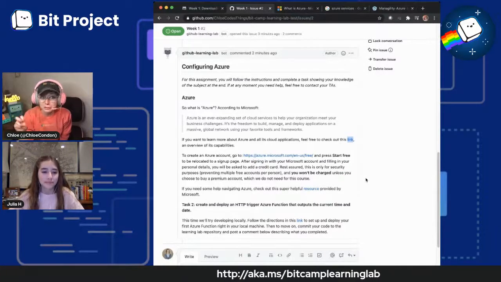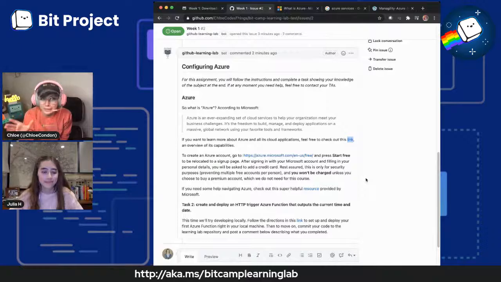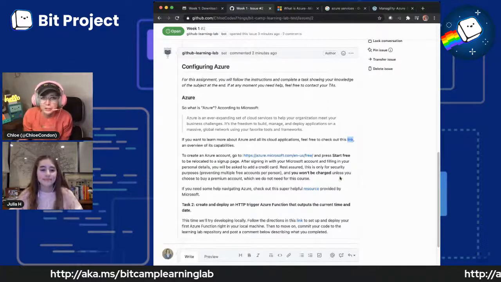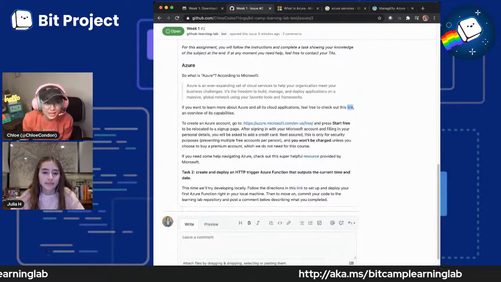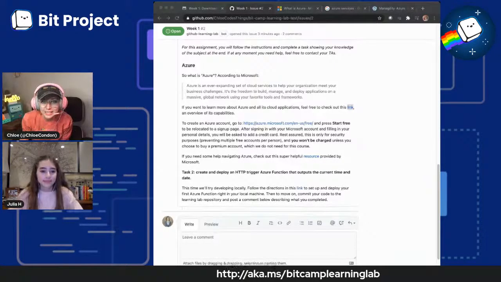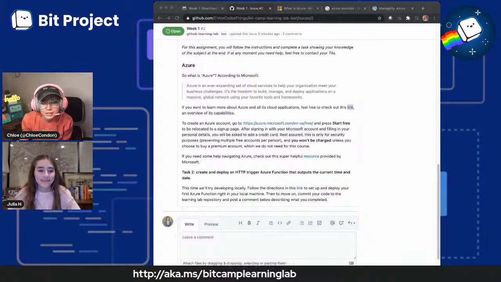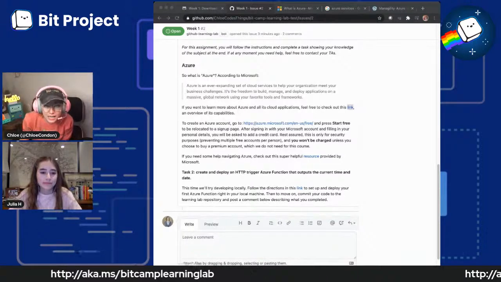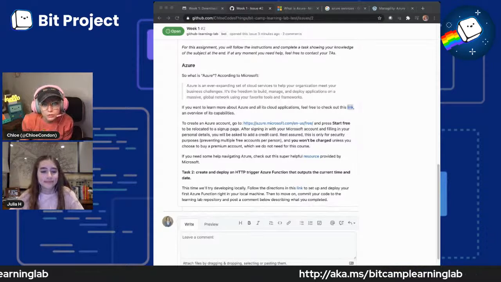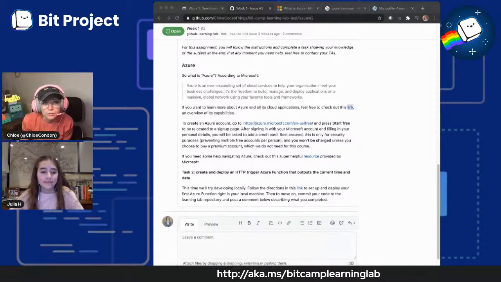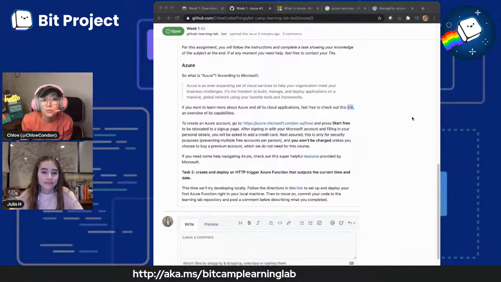If you don't know what Azure means to begin with, we're going to break down some different smaller parts of Azure for you. So to create an Azure account, go to this link. I also have a handy dandy link if you are using Azure Functions for the first time, or maybe you're using Azure itself for the first time. Ooh, actually, maybe I'll share that in a second. We'll share that in a sec.